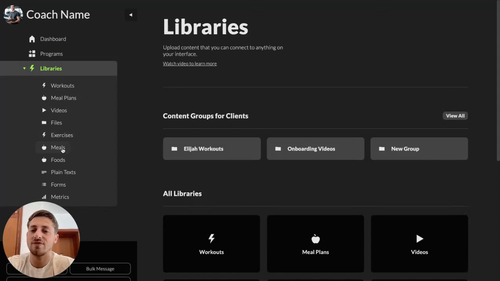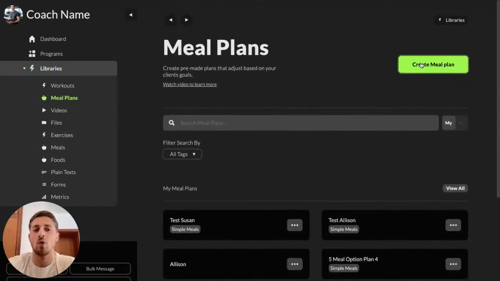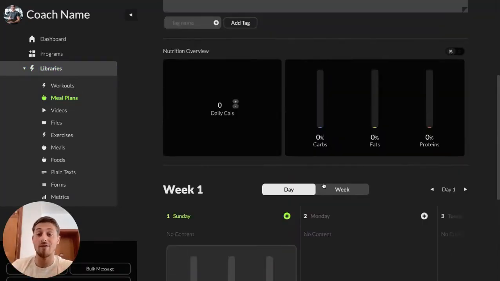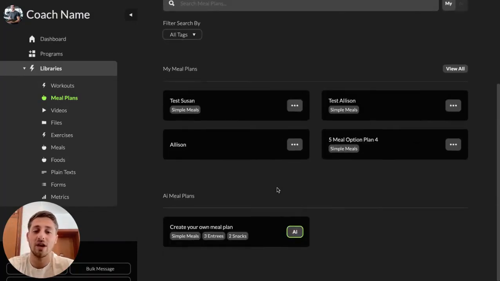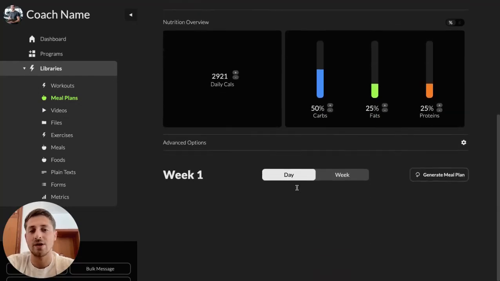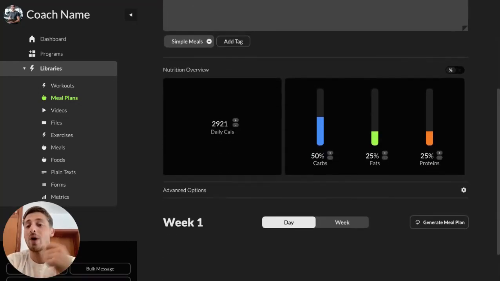What we are going to do is find the meal plans section, and instead of going to the top right corner and saying create meal plan, where you just go completely from scratch and still have a really awesome way to build your own meal plans, we're going to find a way to save a lot of time by scrolling down to the AI meal plan section, create your own meal plan. Make sure this little green AI button is showing on your end, because then you have the right one. And this essentially goes the exact other way around than the regular meal plan builder that you have seen.